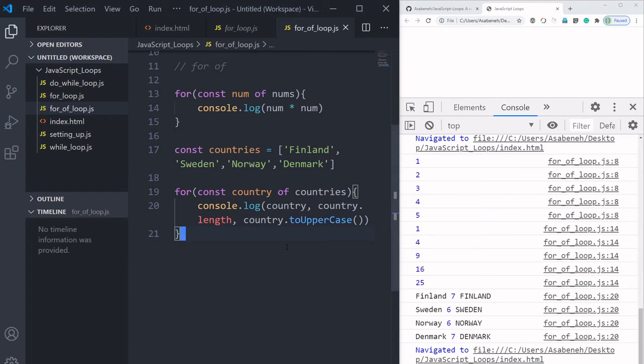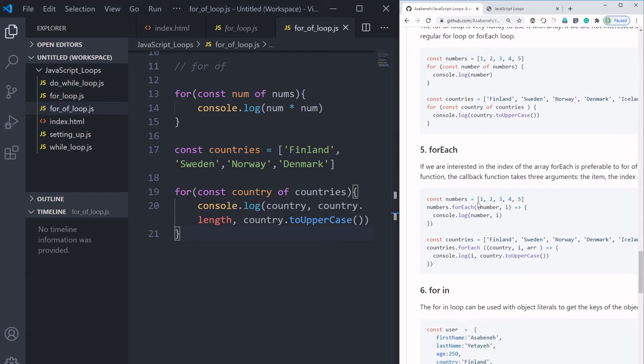I hope starting from today, whenever you get an array, you may start using for of, and it makes your code clean and easy to read. And in the next tutorial, we will see forEach.